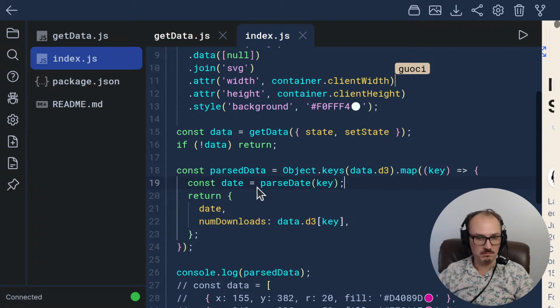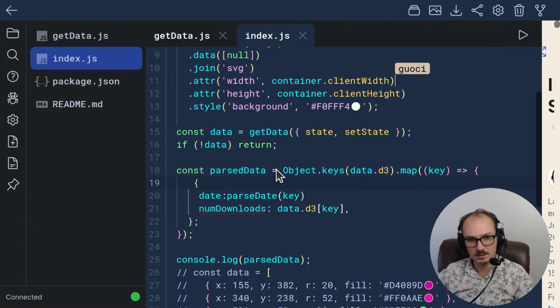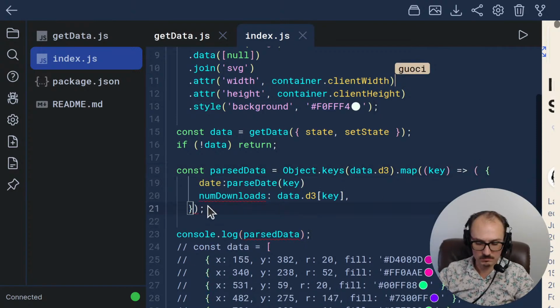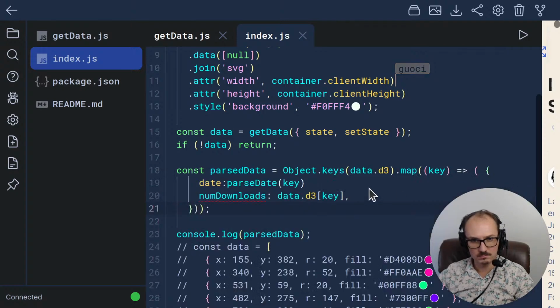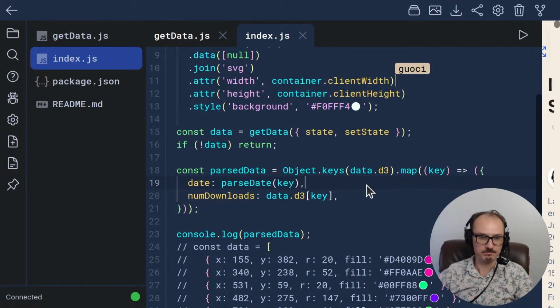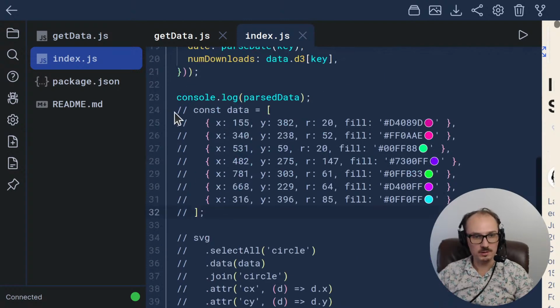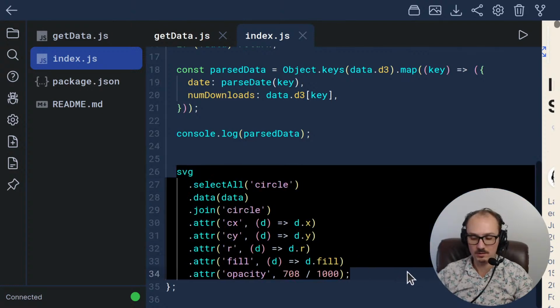And then, this could even be simplified a little bit more. Date is that. And then we could use the more concise syntax with the parentheses around our object. Oh, I'm missing a comma. There we go. That's just a little bit cleaner. All right, so now that we have parsed data, we can render this line.